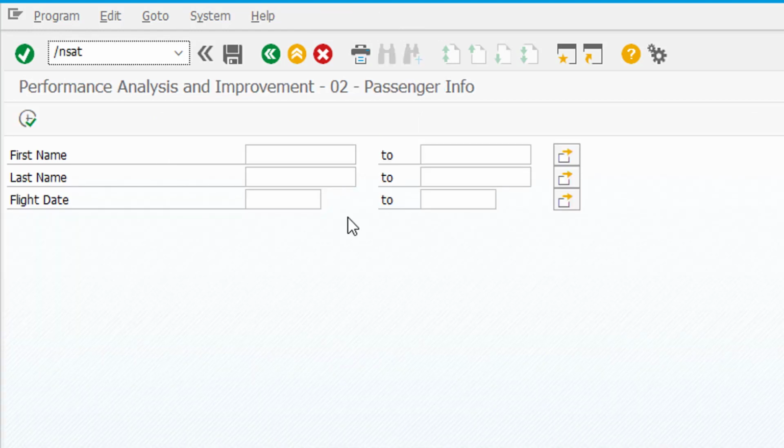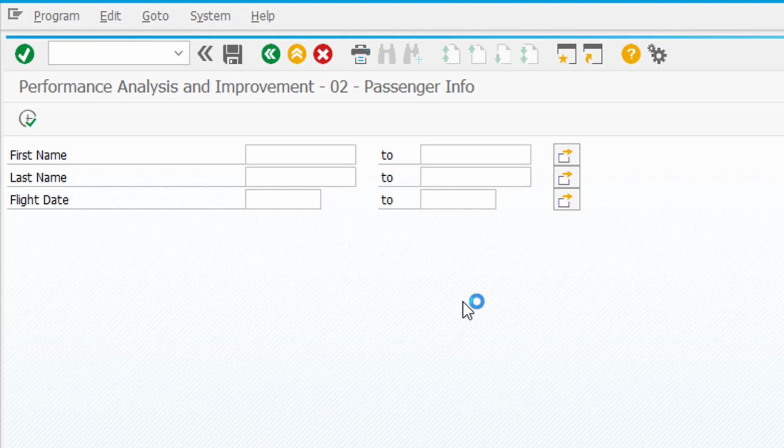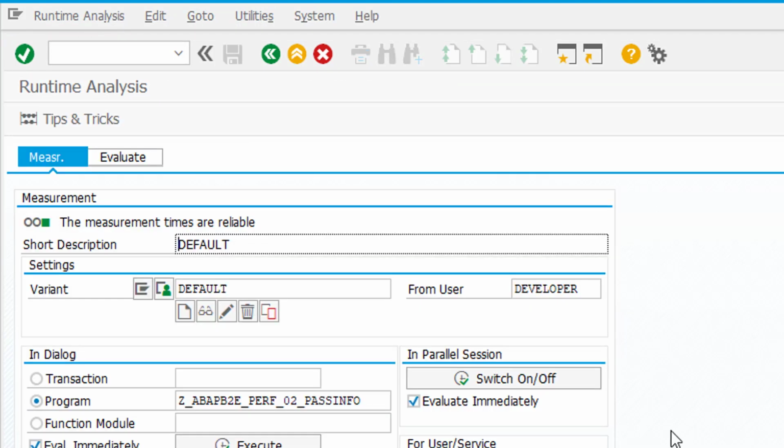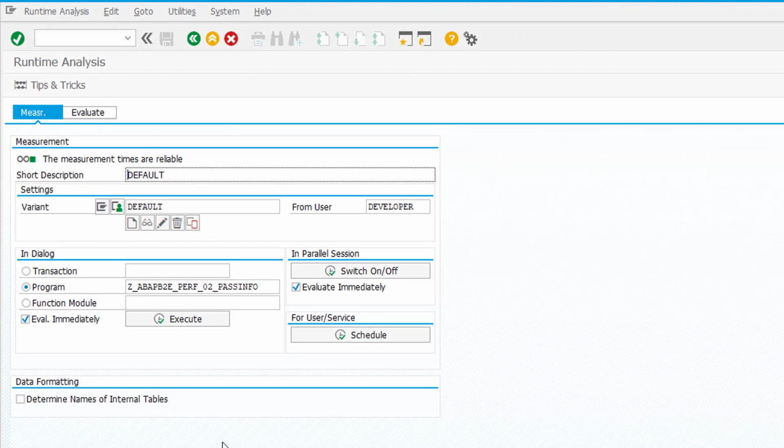For ABAP profiling or performance analysis, we use the transaction SAT, and in that transaction we can analyze the performance of an existing SAP report. In this transaction, you can analyze transactions, programs, or function modules, or you can switch on the performance trace for a session that is already running. We'll use a program here and do a performance analysis.